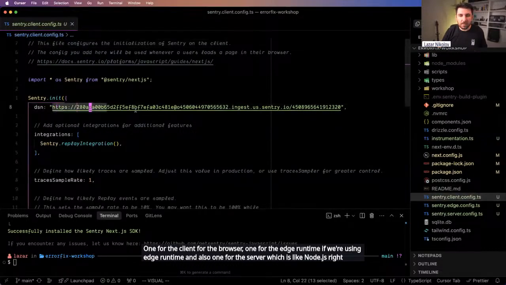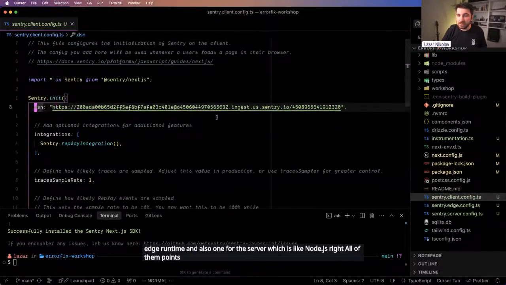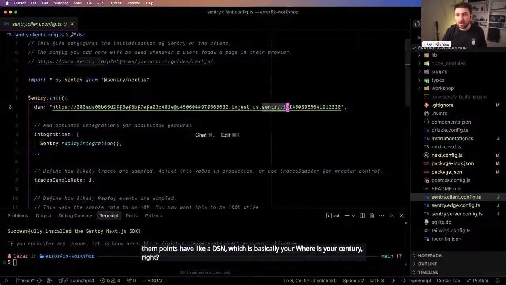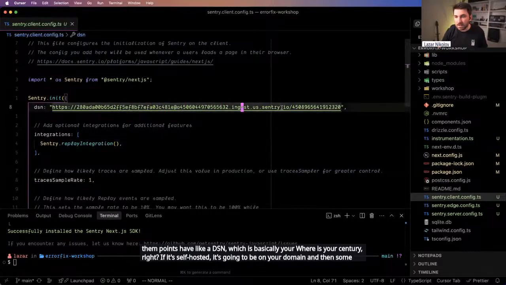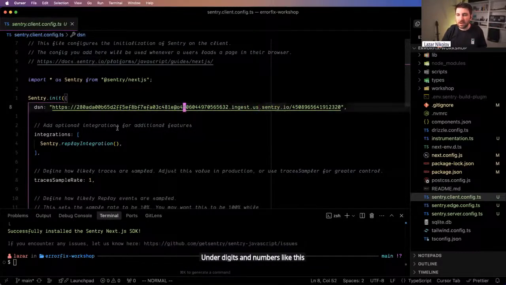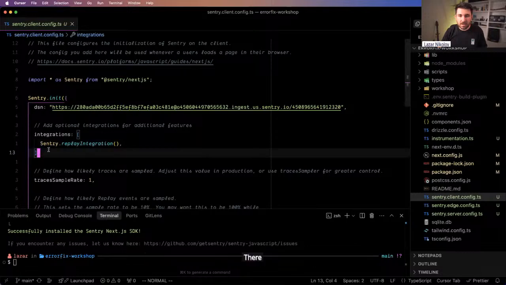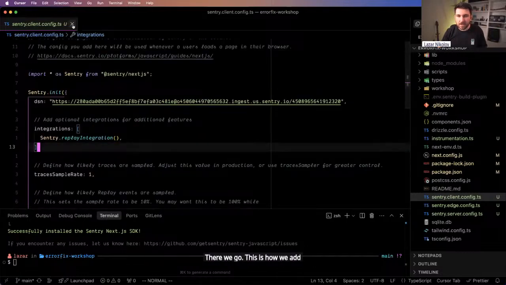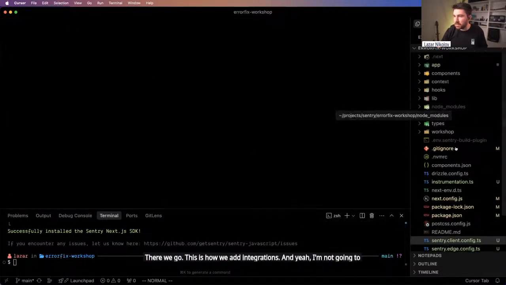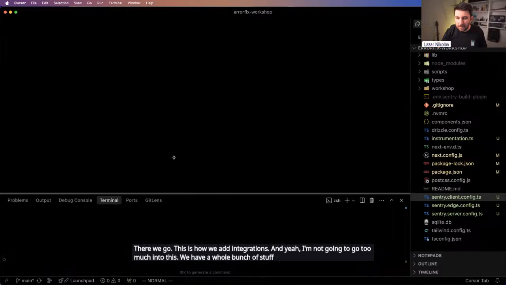All of them have a DSN, which is basically where is your Sentry, right? If it's self-hosted, it's going to be on your domain and then some other digits and numbers like this. Otherwise, it's going to be Sentry.io. There we go. And this is how we add integrations. And yeah, I'm not going to go too much into this. We have a whole bunch of stuff already.